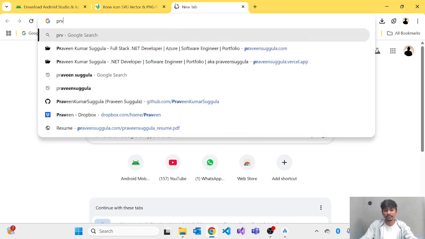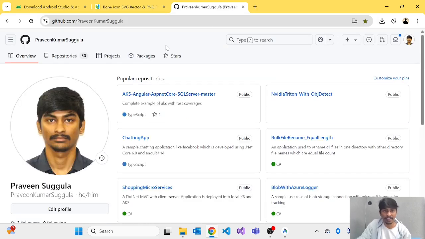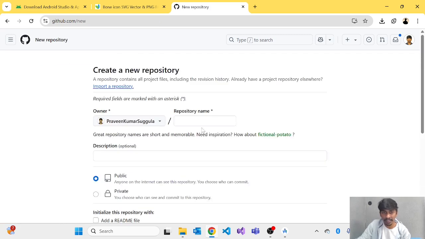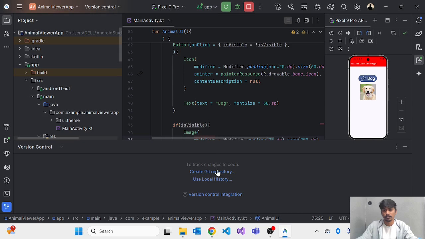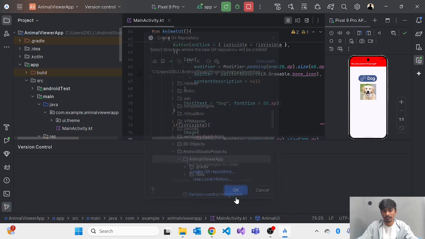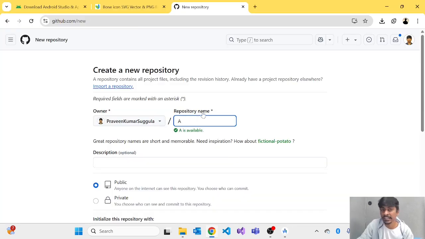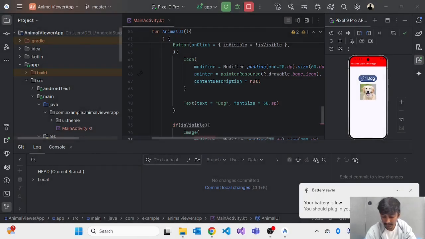I'm opening my GitHub. I hope you all have a GitHub account. If not, create one for yourself. In the repository section, you have an option to click New. Click on New and create your repository name. There are 2 ways to do this. One is creating a new one from here, or else initializing it here, like what I did, creating a new GitHub initialization. Maybe this is easier for you.